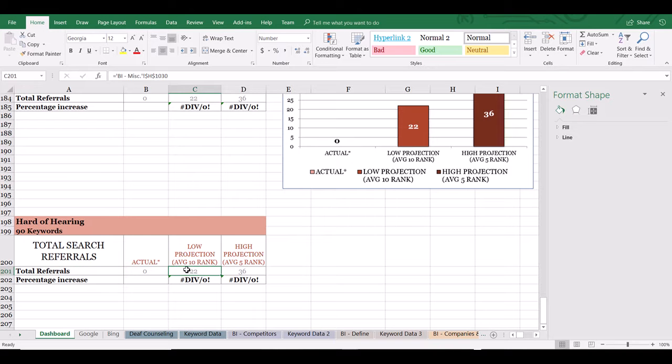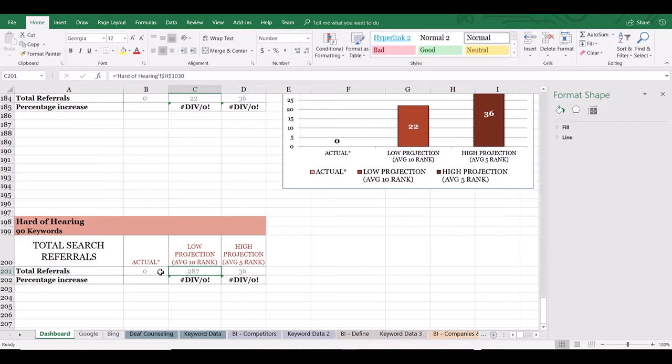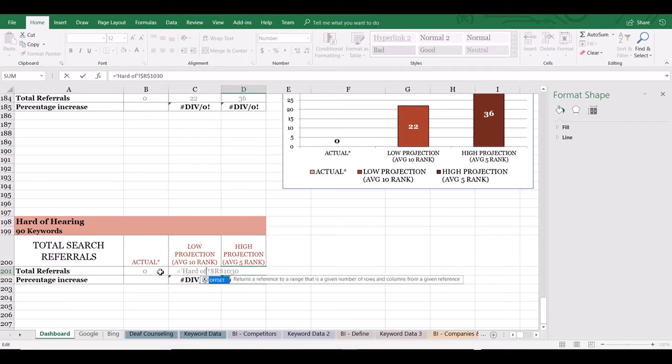Now coming down over here, this is going to be kind of similar. All I need to do is, BIMASC, I will remove this and say hard of hearing. This is the name of my sheet, and from the cell number H1030 I want to get the value, so it shows me the value in that specific cell. And now here I will do the same thing. I will change it to hard of hearing, and it shows me the value 468, right?